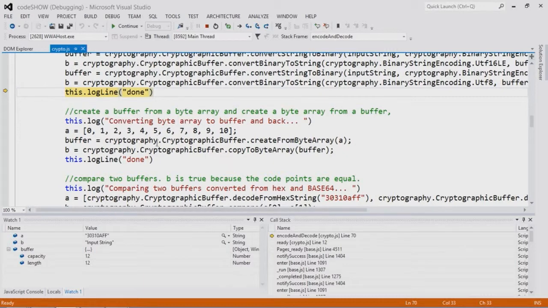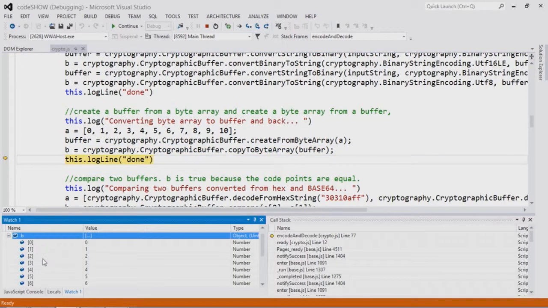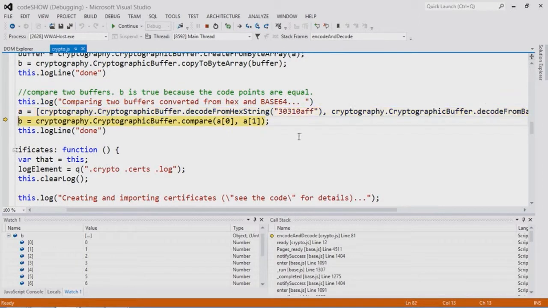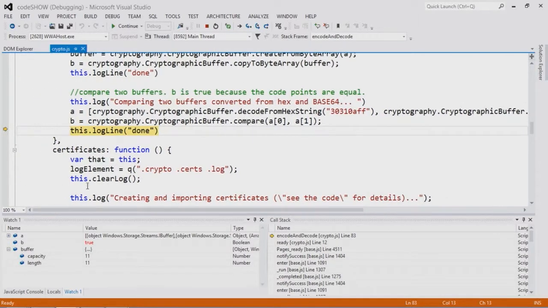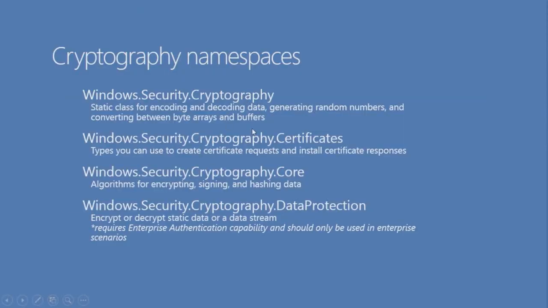You can also create a buffer from a byte array and create a byte array from a buffer, so going back and forth between a byte array and a buffer. So you can see that work. There's my B. And finally, comparing two buffers. This one is just stating that A and B are going to be exactly equal, and if I compare those, you'll see that B is true. It's true because those two code points are equal, even though we got there with two different routes. All right? So that concludes the cryptography namespace.